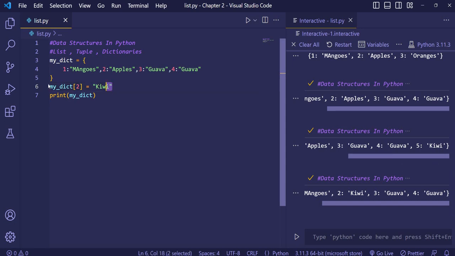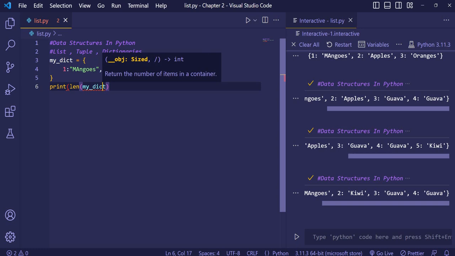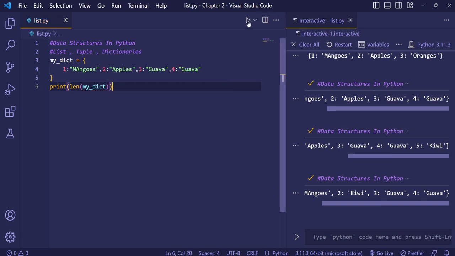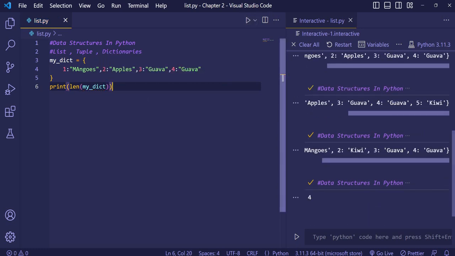Now we want to check how many items are present in our dictionary. So we'll use the length function. So there are 4 items present in our dictionary. So using the length function, you can know how many items are present in our dictionaries.